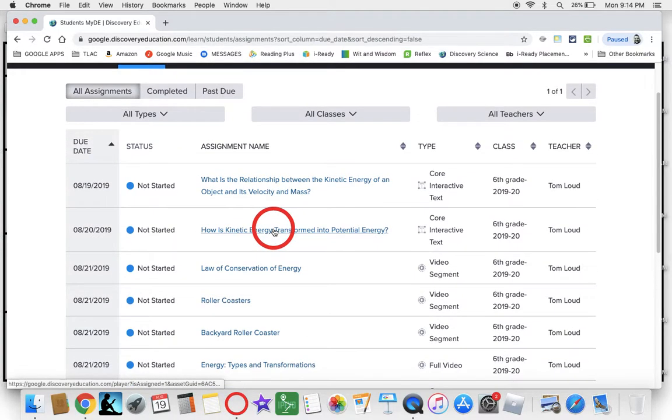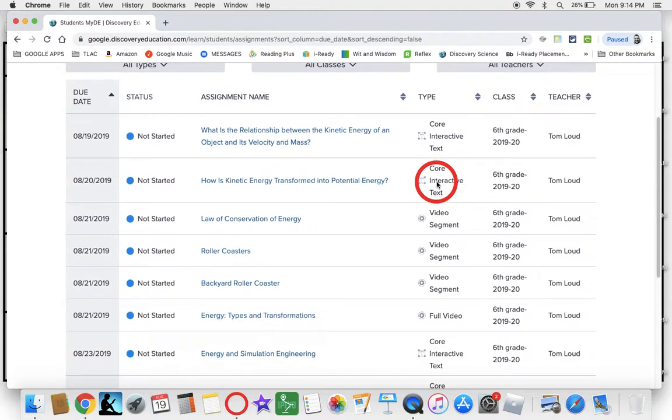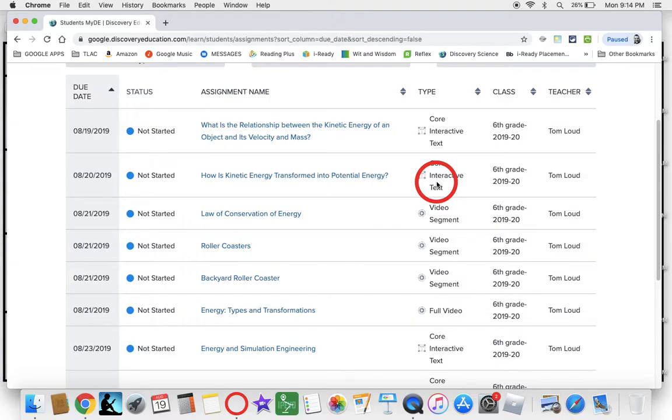Now, a little past the center here, it shows you the type of assignments, and I would pay attention to this because not all of the assignments are the same type. So there's a couple different types of assignments that your child will work through. These are core interactive texts, which are different assignments that are going to read and look like a traditional textbook. However, they're interactive, as we will look at in a second.